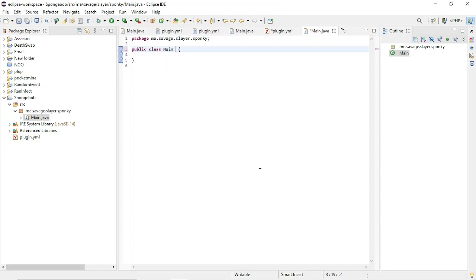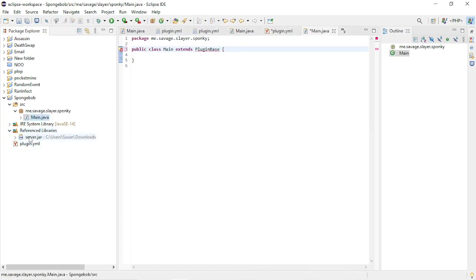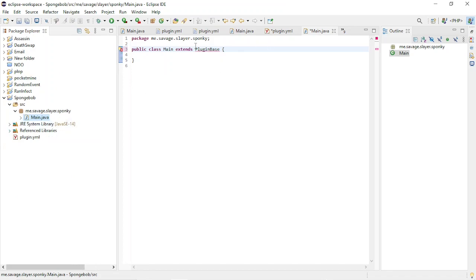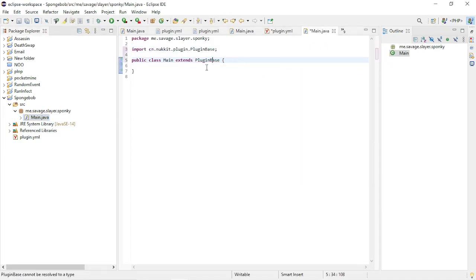So now what you want to write is extends, it will highlight, and plugin base. Now plugin base is referring to the jar right here. The reference library is referring to this and everything inside of it. So by that you will extend everything that is written in there, so you can use it and implement it into your class. It's going to highlight. You just want to hover over it and click import, and it will import the thing.